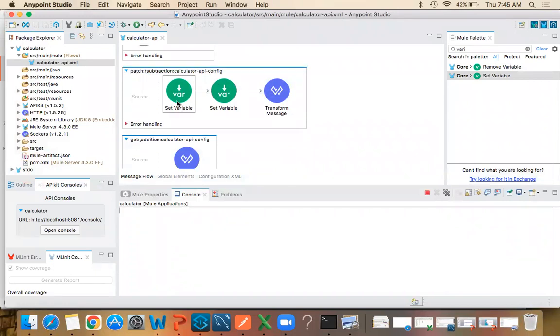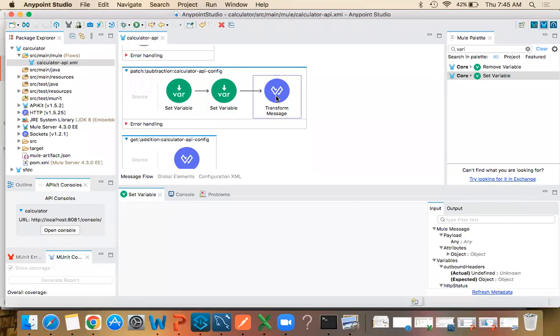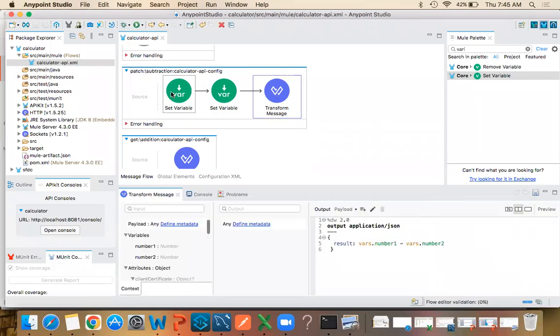It will store that number 1 value, 100, here. Number 2 I am passing is 30, and it will store that here. These two values are stored here, and in the transform message I am accessing them. What is the number 1 value? 100. 100 minus 30, how much will you get? 70 automatically. Understood?